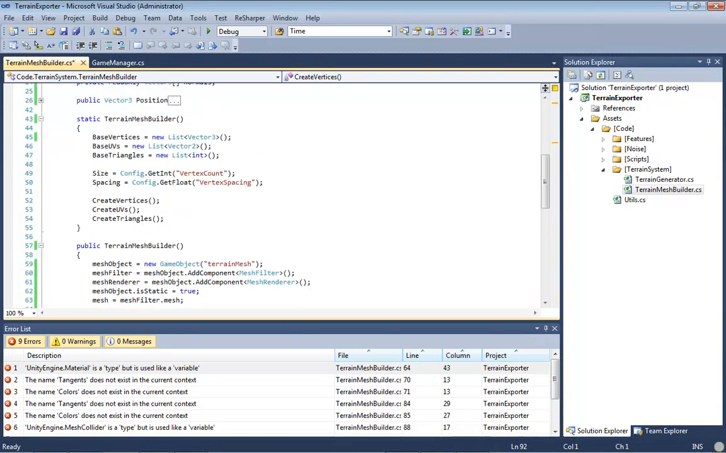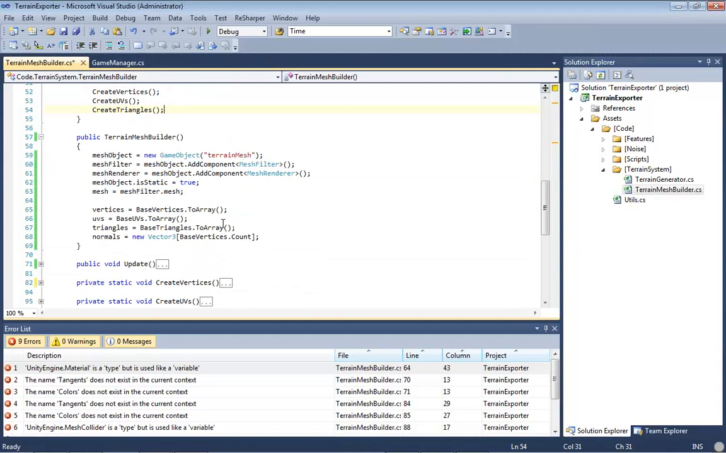Now, back to our TerrainMeshBuilder. This one. All right, how do I want to set this up? Actually, where are we at in time on this one? We're at about 13 minutes. Okay. It's a good stopping point if you wanted to.